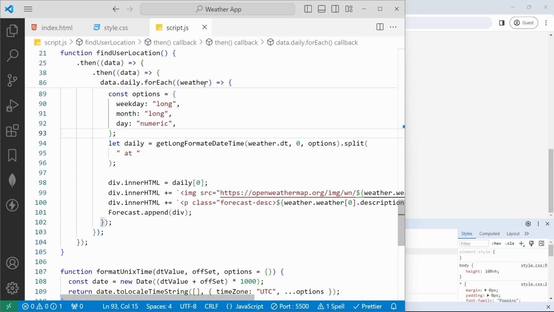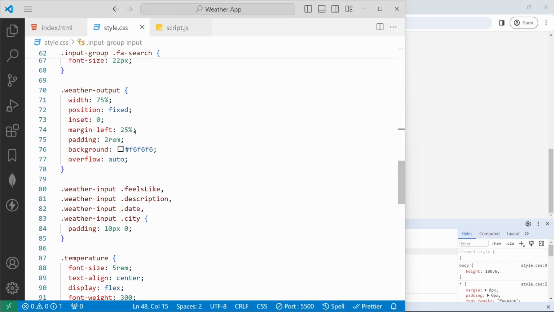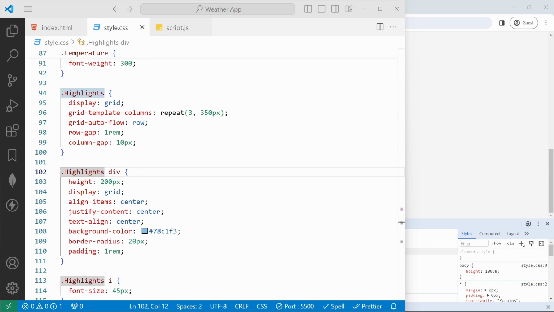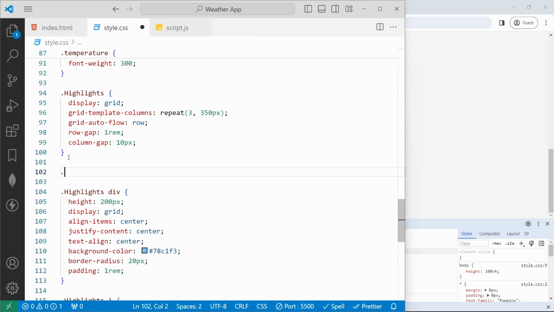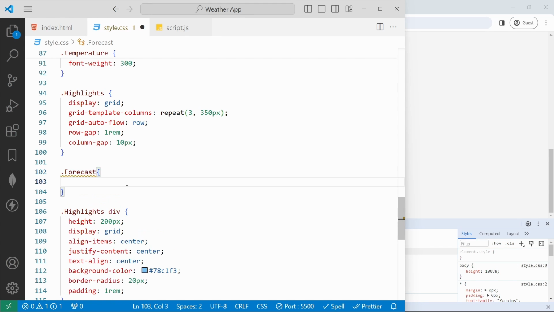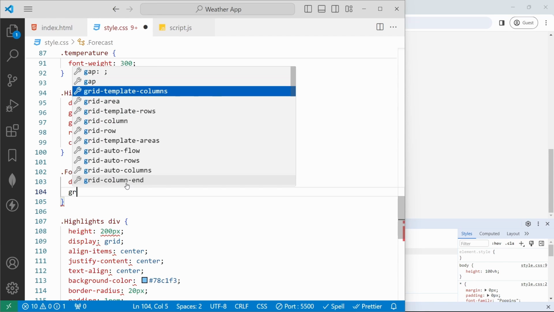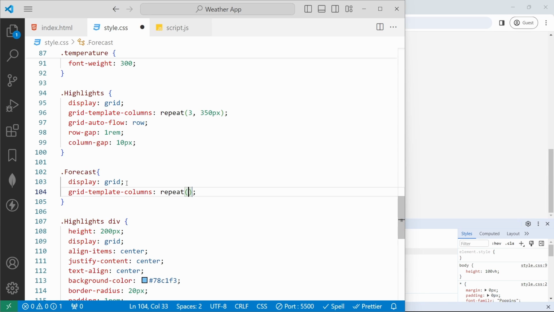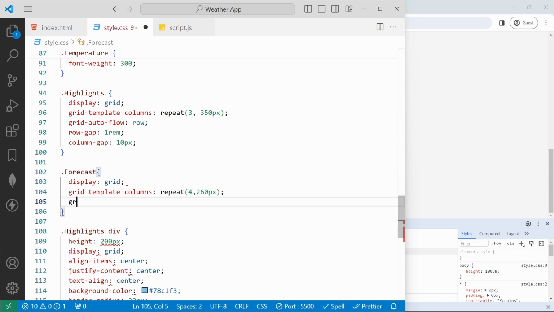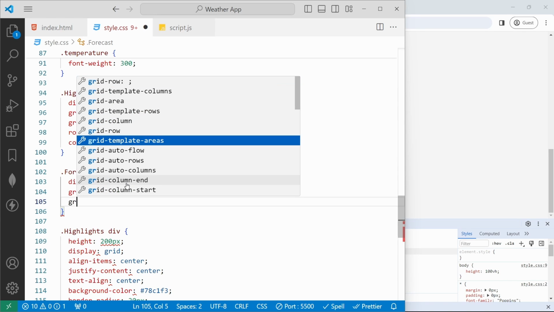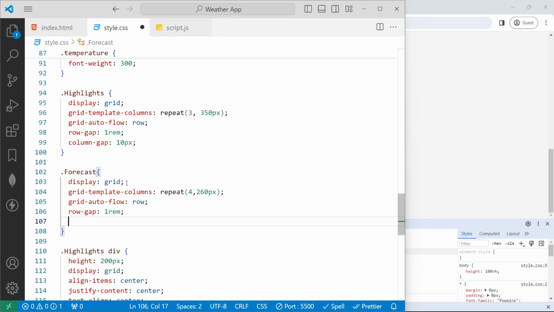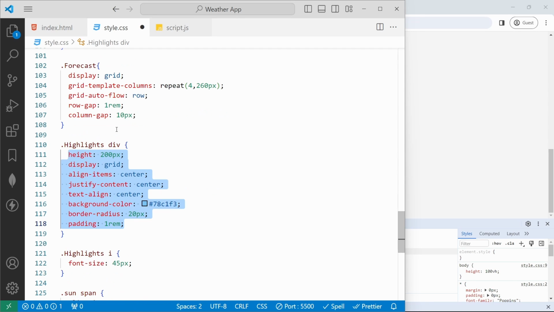So we need to style this. So again, I will jump to the style.css. For this one, we have already added the styles. So the same way we need to add the styles to the forecast also. So I will add the .forecast and I will use display grid again. And then here for grid template column, repeat 4 times and then width of 260px, and then grid auto flow should be row, and then row gap should be 1rem, and then column gap to be 10px, and then the same style to be applicable to the forecast also.